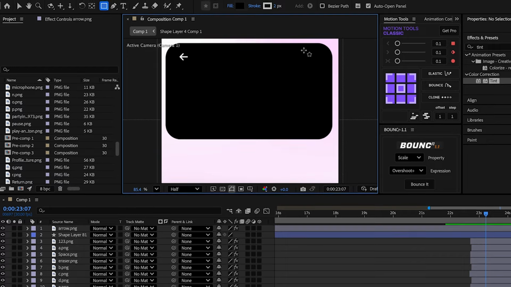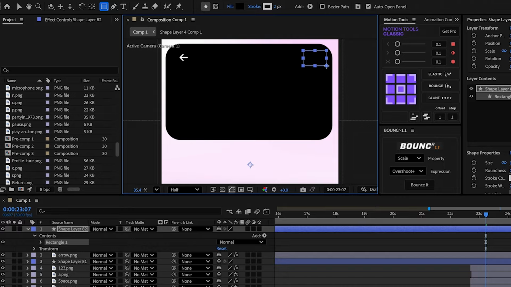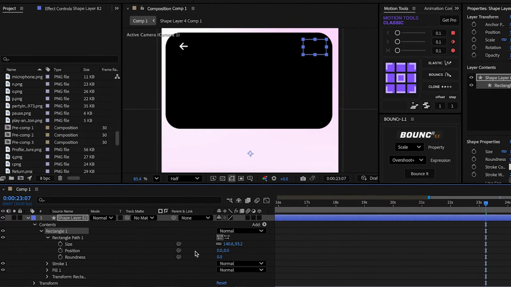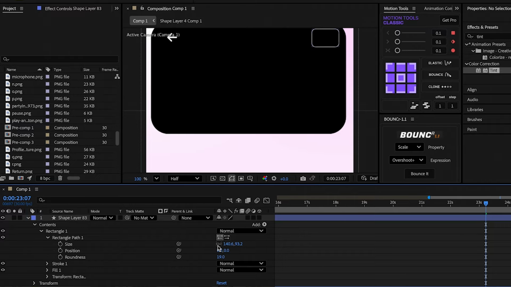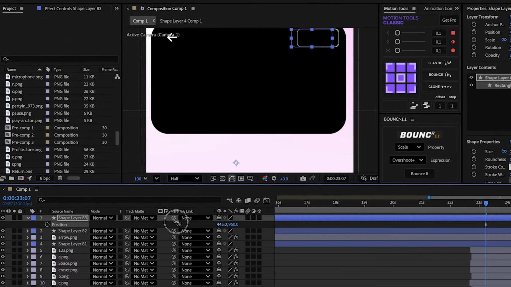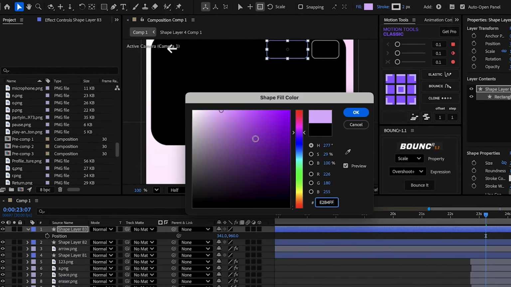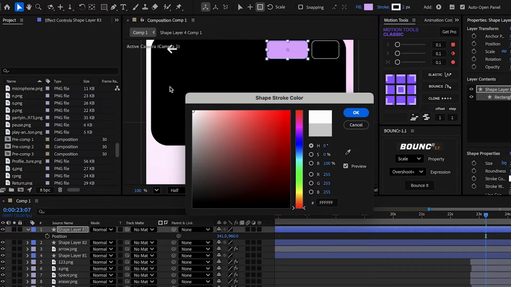Add a black rectangle with a gray stroke, 2 pixels thick. In the rectangle path settings, increase the roundness to 20, duplicate the rectangle, use size to make the duplicate rectangle slightly longer, and then move it to the left. Change its fill color to light purple and the stroke to white.